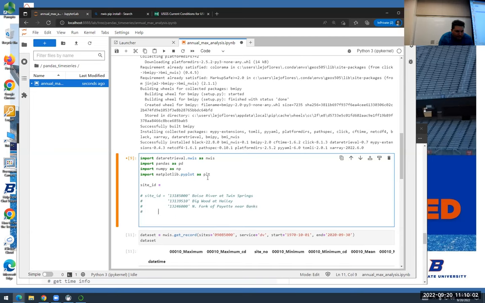And then if you want to go out east in the state, 13042500 is Henry's Fork near Island Park. Okay, I'll stick with the Roaring Fork, and that's 09085000. Okay.